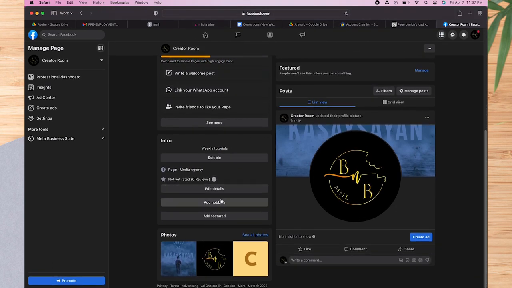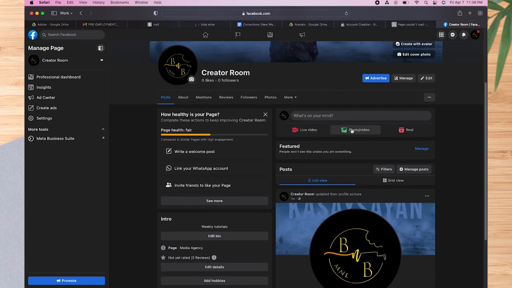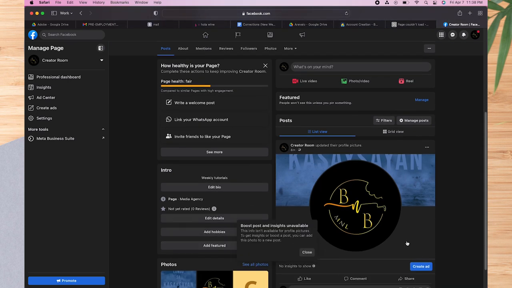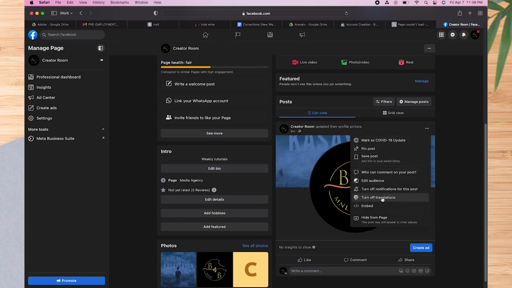And I will typically jump over here and create my first post right away, so there's something for people to see, but your banner does show up as a post as well. And you could always delete this if you want. If you don't want this to be shown, just press these three dots and delete that post. But right now, I'm going to go ahead and create a new post.